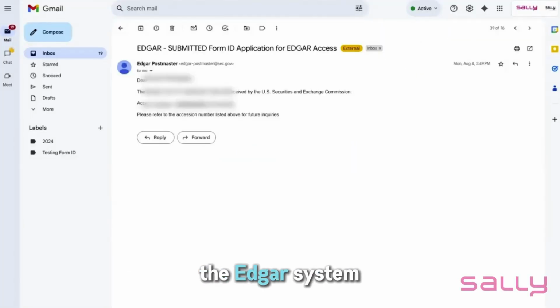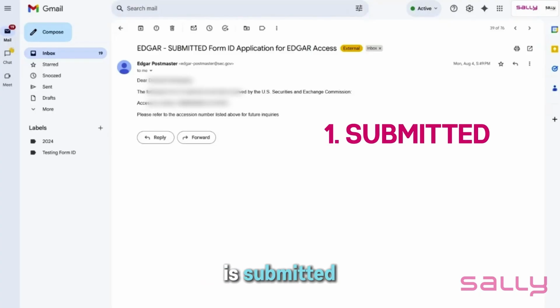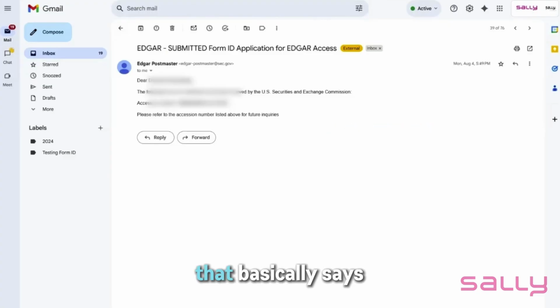The SEC and the EDGAR system communicates with you through email. There's 3 basic emails that you'd be on the lookout for. The first one is submitted. This is right after you have submitted that application, you've completed the document and submitted it online. You'll be looking for an email that looks a lot like this, that basically says submitted and gives you that accession number that you saw on the screen.